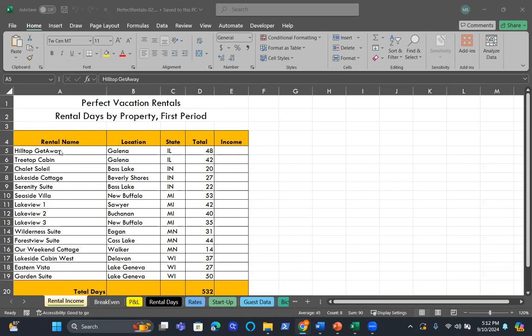If you look at some of these rows right here, we have a couple rows for the Illinois state and a few rows for Indiana. If you need to look at the income for each row, what we see right here is just single values. We see the rental name Hilltop Getaway in Illinois, Galena, that has a total of 48. In the same state and the same location, but for a different rental name, we have a different value.